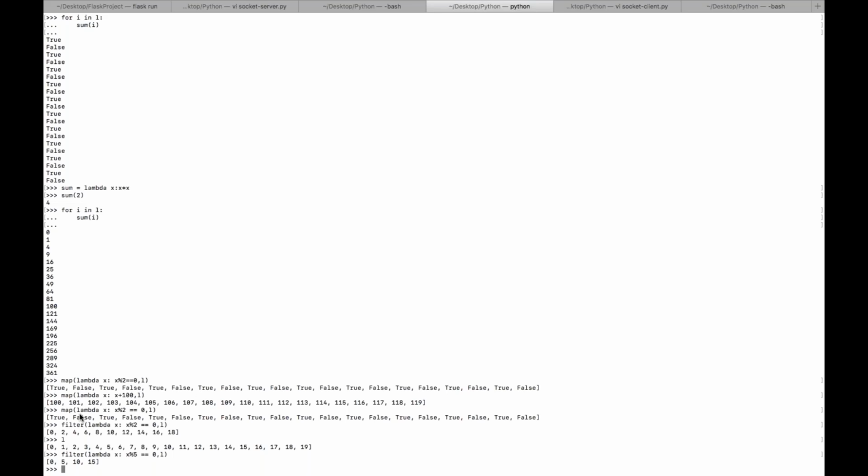Let's say if you want to find even numbers or odd numbers, you can write a lambda condition here and give the list, and it will check the condition. If the condition is satisfied, that element will be printed. Okay, so like this we can use these three things. Are you clear with this?